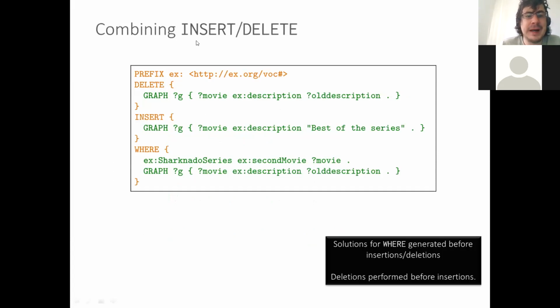We can also combine INSERT and DELETE. So we can specify our WHERE clause here looking for the description of the second movie. We get the second movie of the Sharknado series, we get the graph it's described in, and then we get the description of that movie. So then we could say, let's delete the old description and let's insert a new description, best of the series.